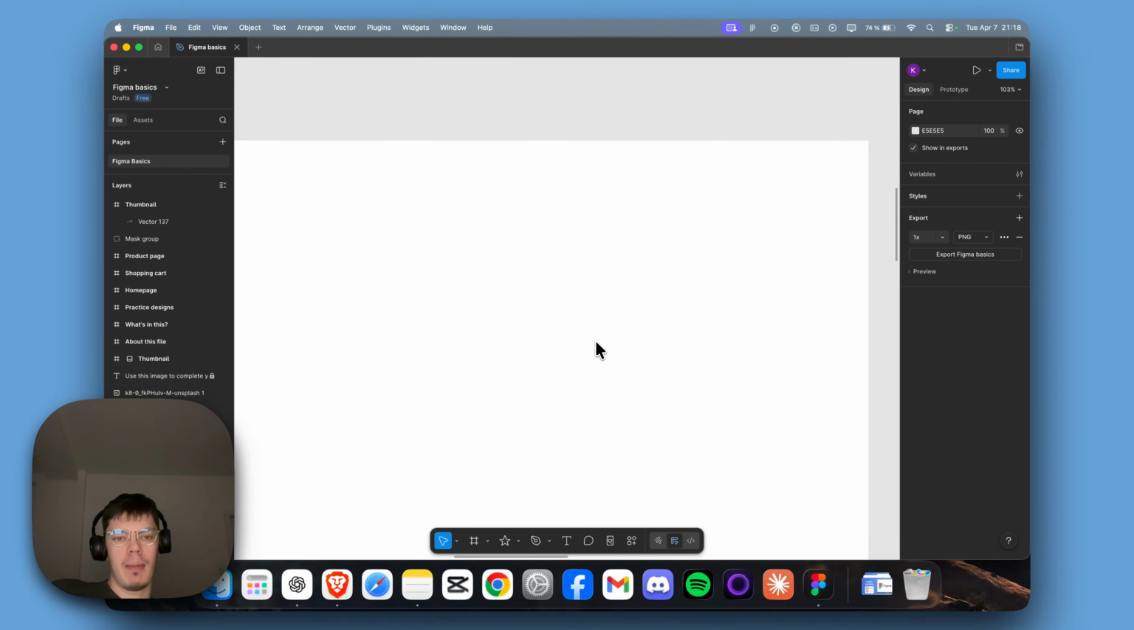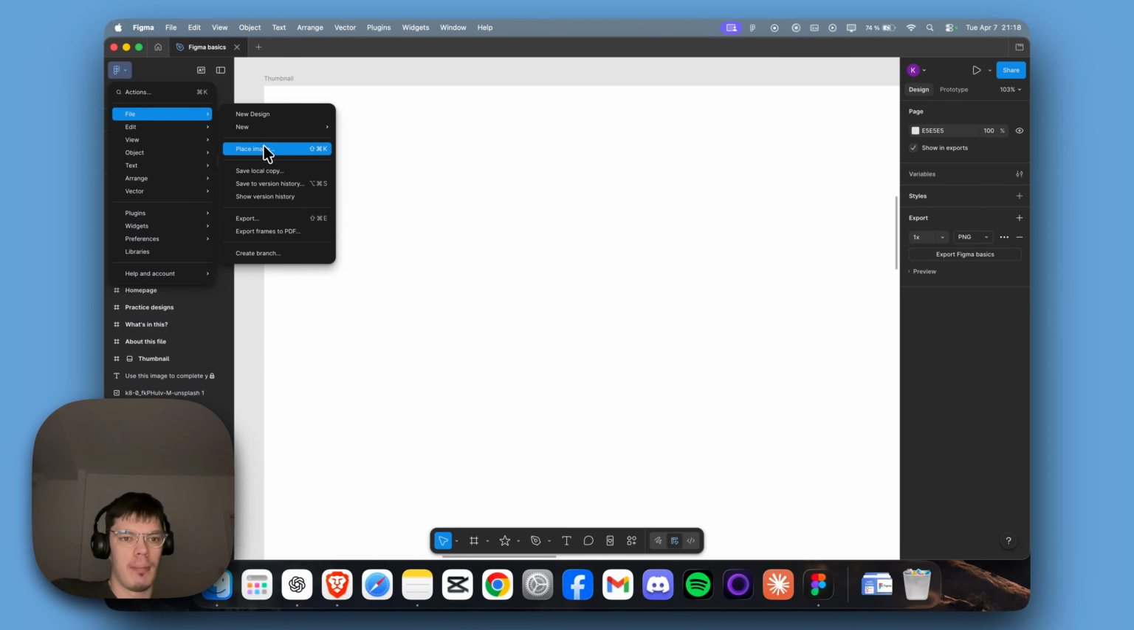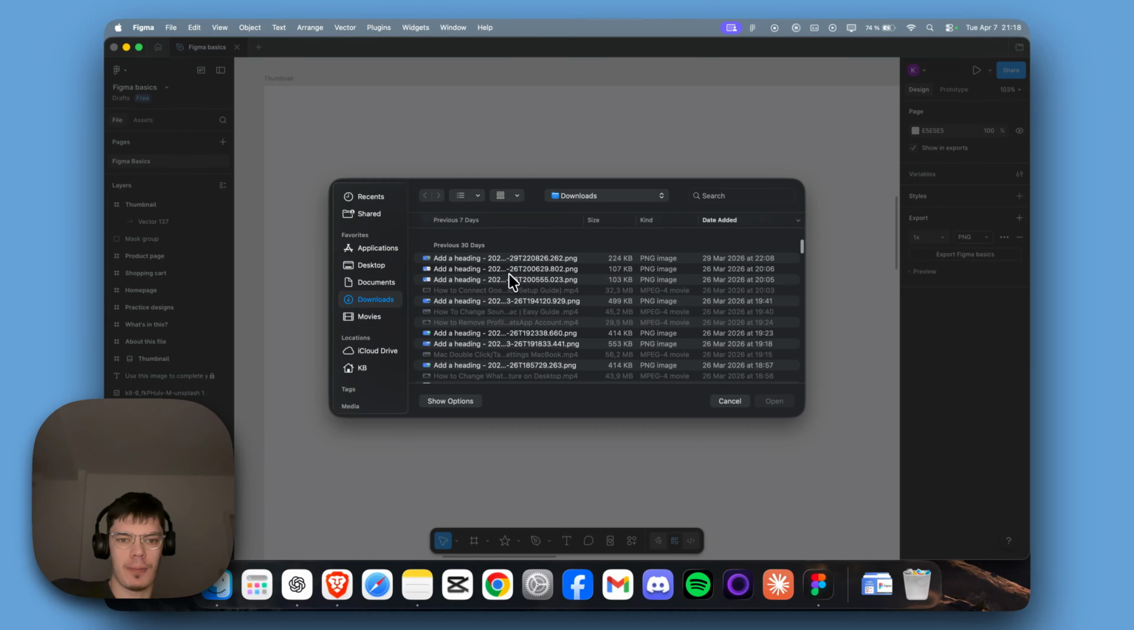How to put an image into shape in Figma. So simply open your Figma project and we're gonna add an image here. So in the left up corner area, you can click on Figma logo, click on File, place an image and select the image from your computer.